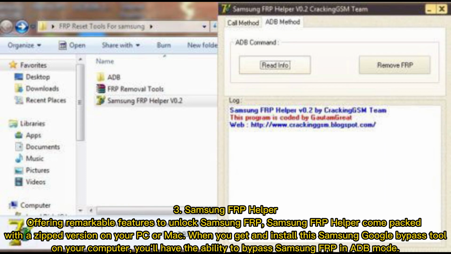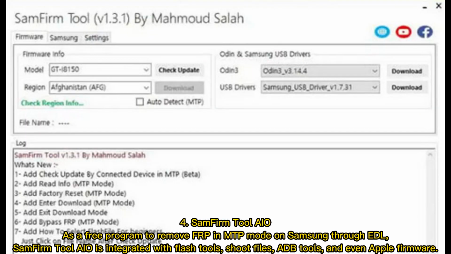3. Samsung FRP Helper. Offering remarkable features to unlock Samsung FRP. Samsung FRP Helper Compact. With a zipped version on your PC or Mac. When you get and install the Samsung Google Bypass tool on your computer, you'll have the ability to bypass Samsung FRP in ADB mode.